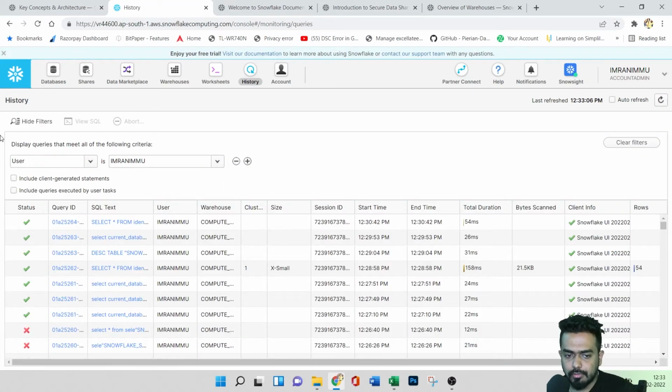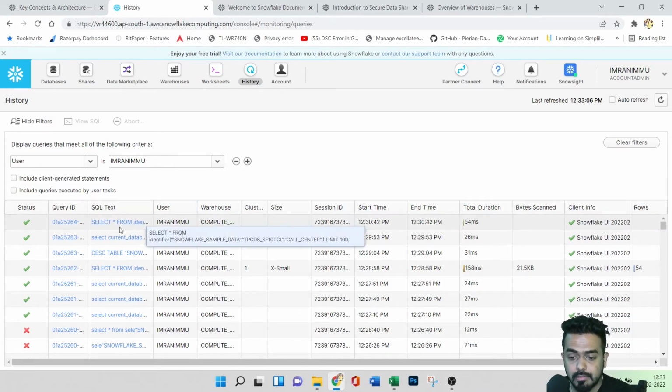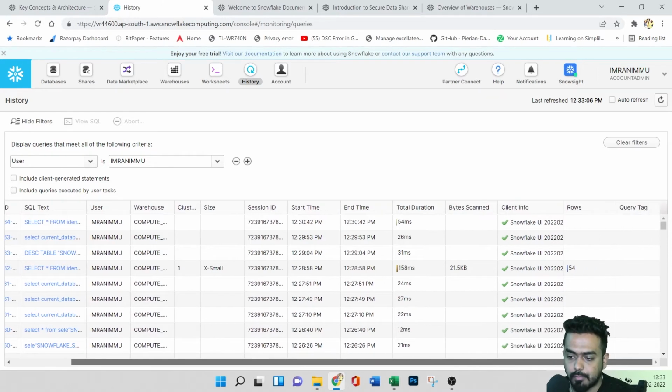Yeah, so if you get into the history section, here you can view each and every query ID which has been run in this Snowflake. You can see how the interface is built; not even one single query is missed here. You can see the status of the query, then the query ID, then the SQL text, whatever text you have entered, and the username. Then which warehouse and what cluster, the size, session ID, when it started and ended, total duration, bytes scanned, client information, and rows.